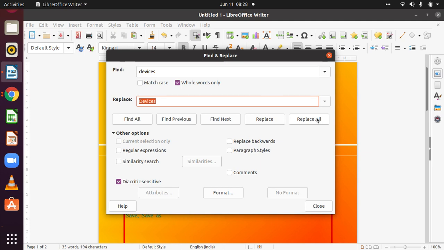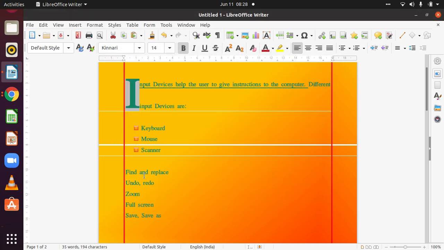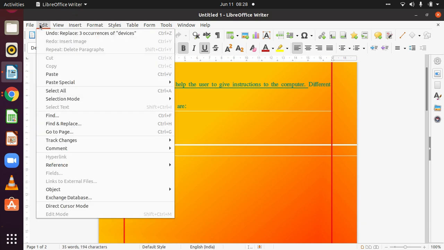Replace will replace one by one, then I have to click for the second one, but I want all the devices to be replaced at a time. So replace all. Let's close this and check. See, it has become capital D. So this is called find and replace. You get the option under the edit menu.